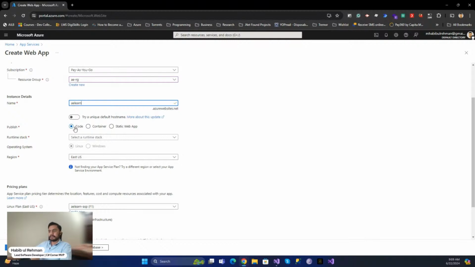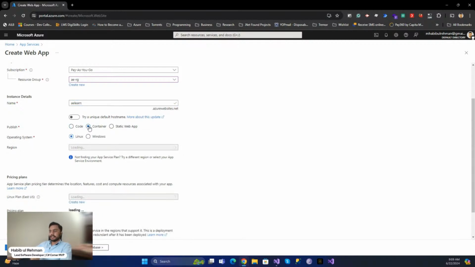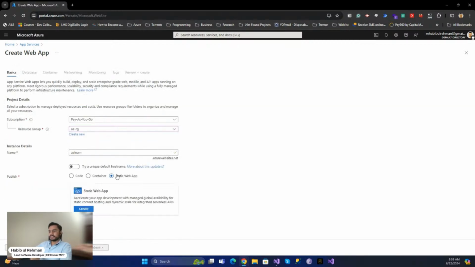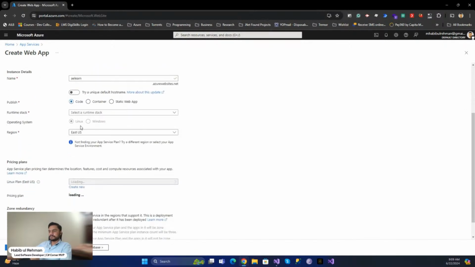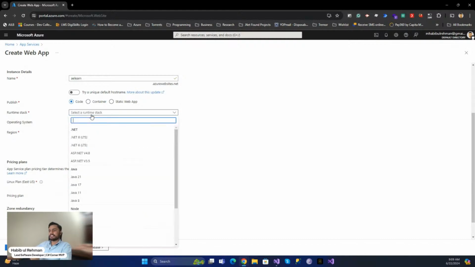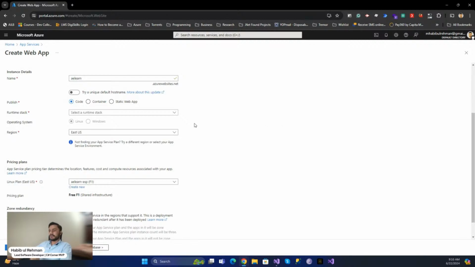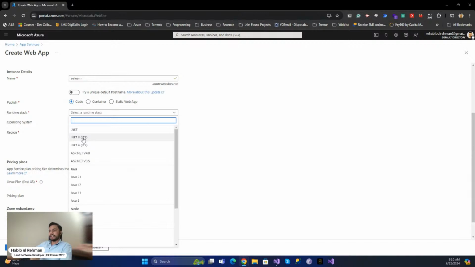Then we have different publish options. In my case, I'm going to use code, but there are other options available. You can use container options, and you can also use static website here. But in our case, we are going to use code. Then we need to select the runtime stack. So you can see that different options are available. You can host .NET, Java, Node, PHP, and Python applications. As I will create an ASP.NET Core MVC application using .NET 8, I will select .NET 8 LTS.